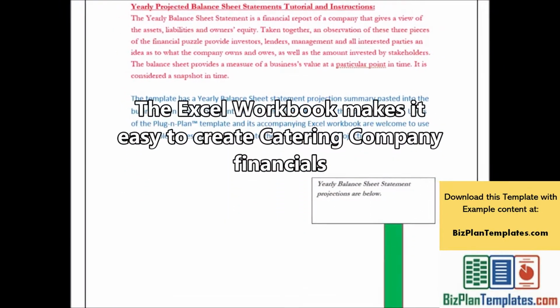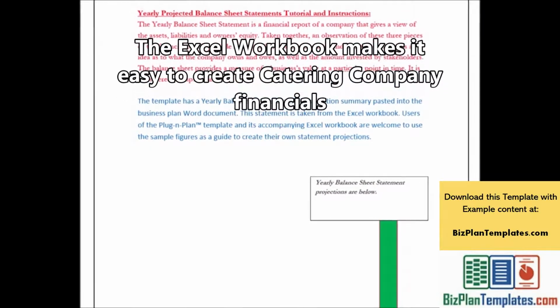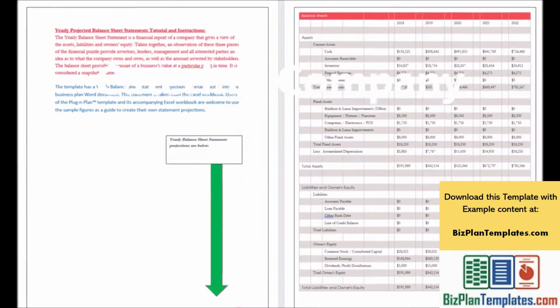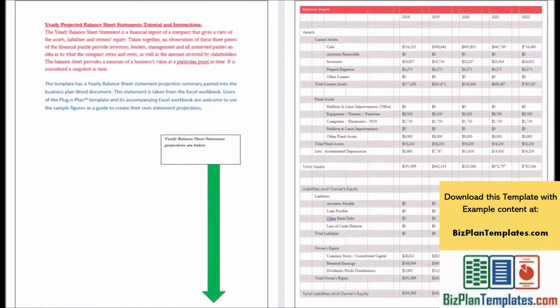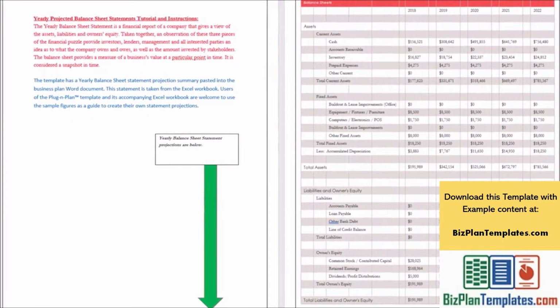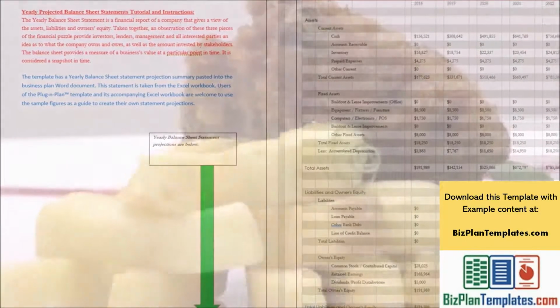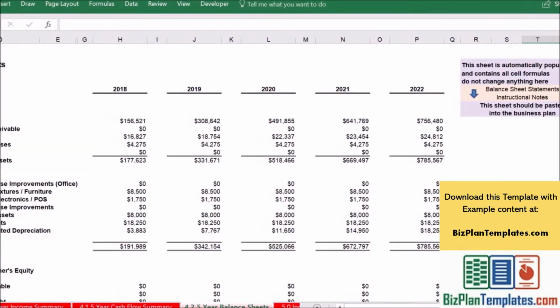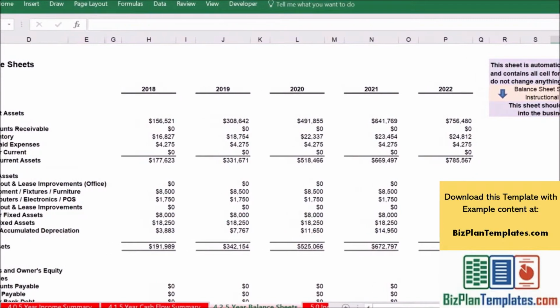The template has the yearly balance sheet statement projection summary pasted into the business plan Word document. This statement is taken from the Excel workbook. Users of the plug-in plan template and its accompanying Excel workbook are welcome to use the sample figures as a guide to create their own statement projections.